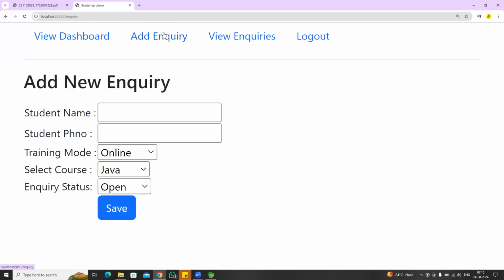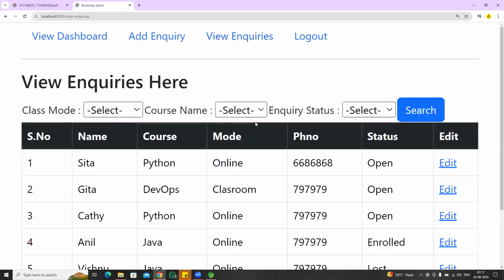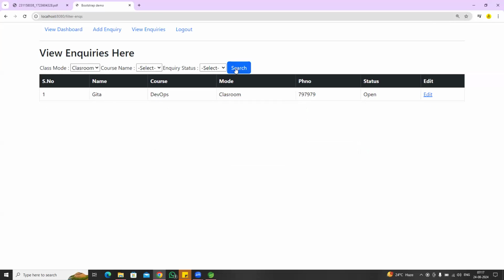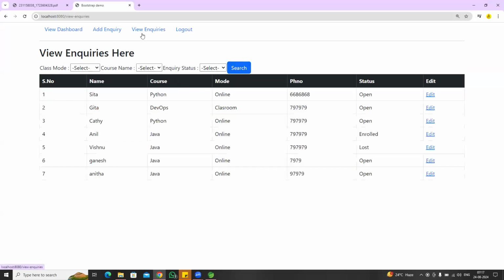There is an add inquiry page available. They can select the details and add the inquiry, and the view inquiries option is also available. The results come in table format. This is a beautiful table that we are getting because of Bootstrap classes. For class mode, I can select classroom and click on search. For classroom, there is only one inquiry available. For course name Java, classroom, no inquiries are available, and we get the message no records found.